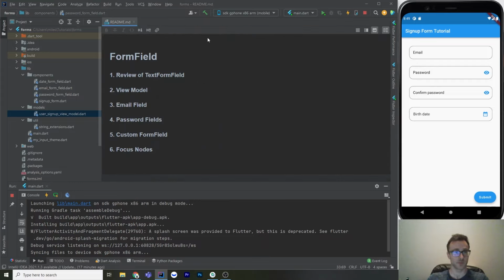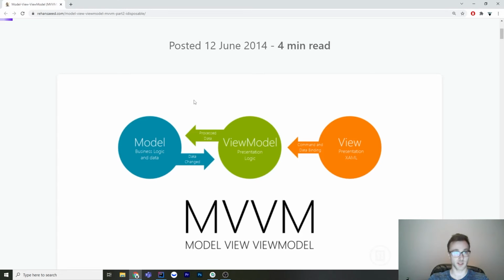Okay. So first, what we're going to go over is a view model. And we're going to go over the concept of a view model a bit too. And here is a little article. It's a very short read. I'll link it in the description about MVVM. And the idea is that there is logic in your presentation layer.